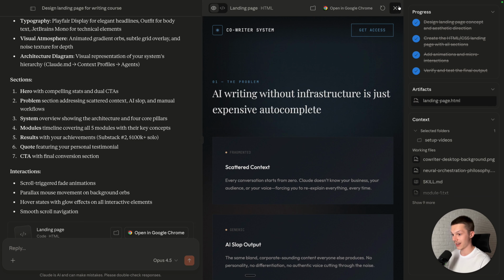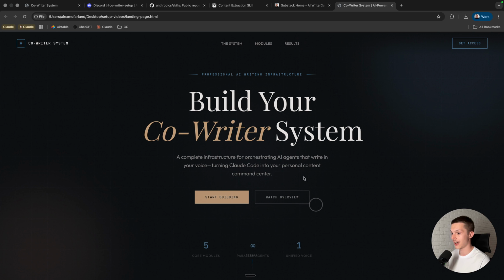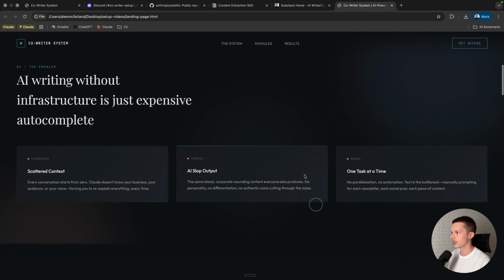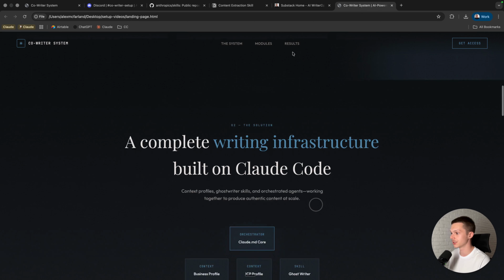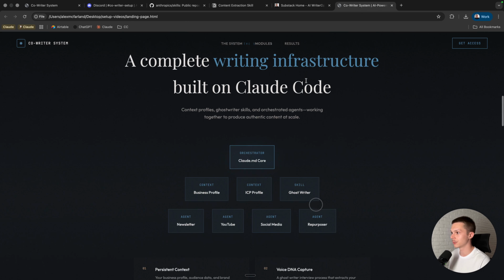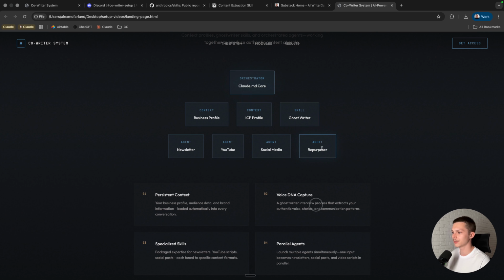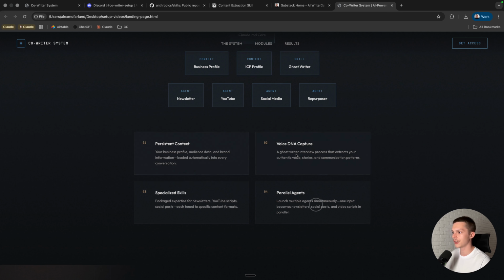Besides that, you can exit out of that and you can also open it right online. So now this is what the landing page looks like. I mean, guys, look how insane that is that it built that landing page, custom to my folder with the transcripts inside of it. So you can look at it here. It's beautiful. It's smooth. It works incredible. We have the co-writer system, the modules, the results, a complete writing infrastructure built on Claude Code. All right. It gives the whole breakdown. This is all like custom stuff to the actual course that I teach in the training that I give in the community.